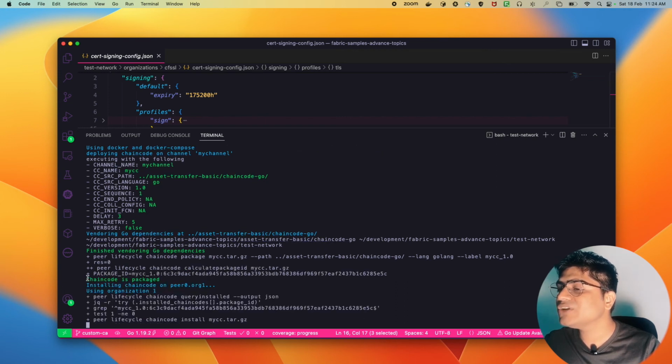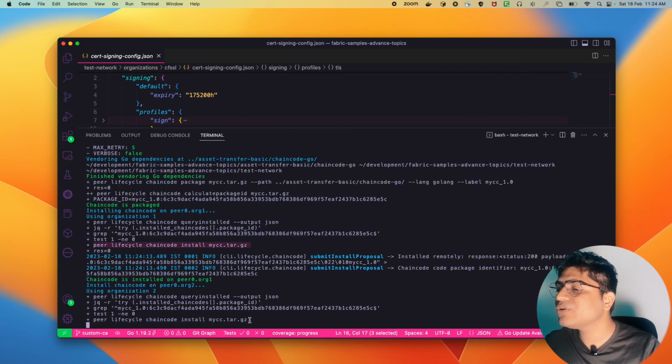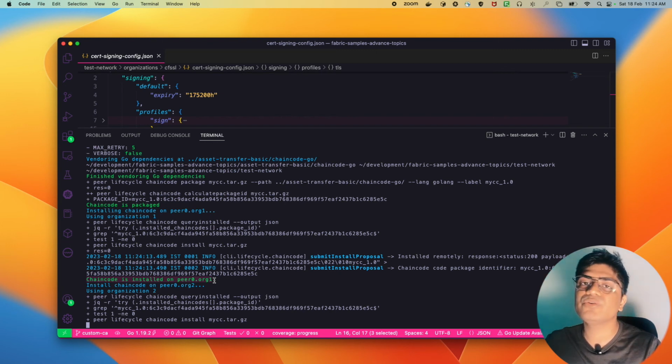We can see that the chaincode is packaged successfully, and now it is trying to install the chaincode. We can see this command, peer lifecycle chaincode install, and it will try to install the chaincode first on peer0 of org1. Here we can see that the chaincode is installed for peer0 of org1, and then it will similarly install the chaincode on peer0 of org2.